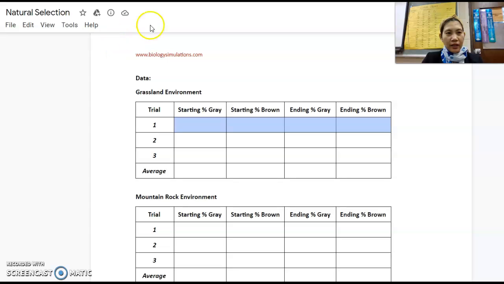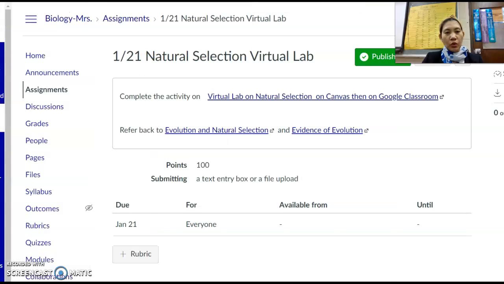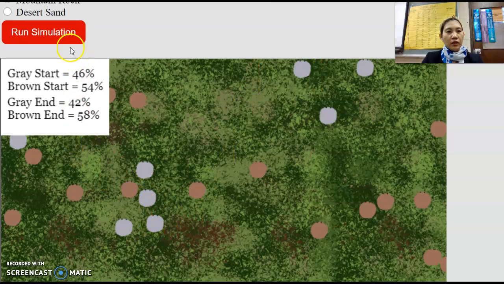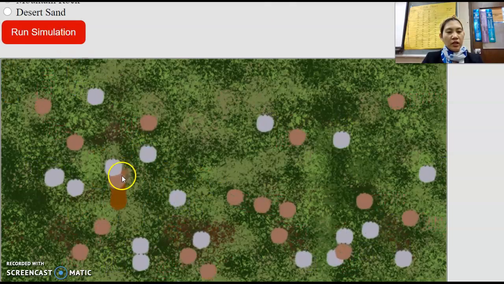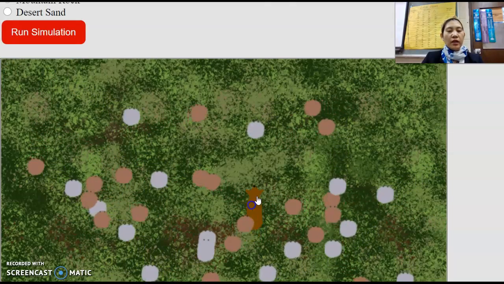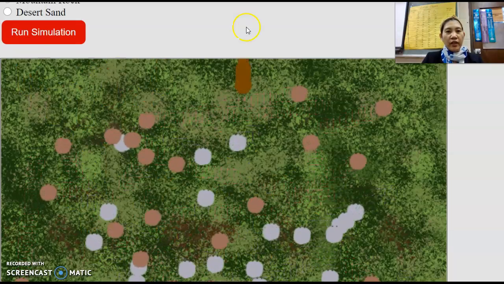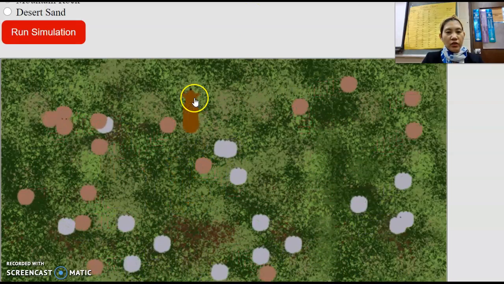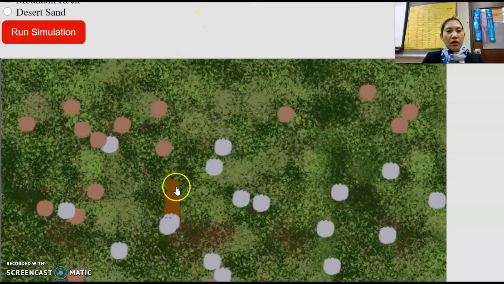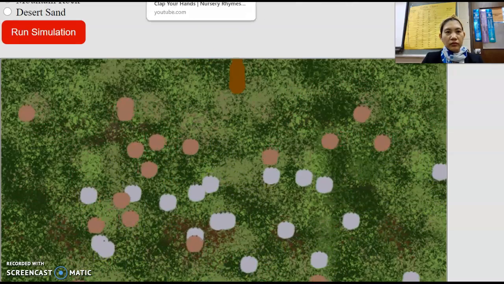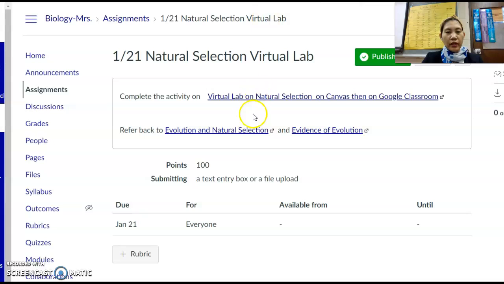And then go back again, click run simulation, and click run simulation again and do it again for trial 2, and then write your score, and then trial 3. Then you find the average. How do you find the average? You add all those 3 in the column. Let me show you, right?